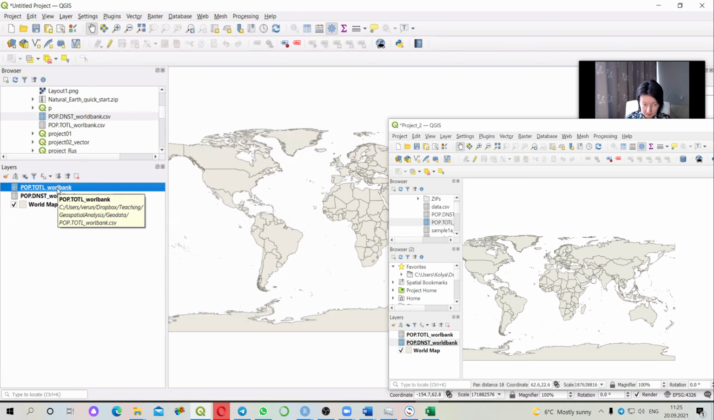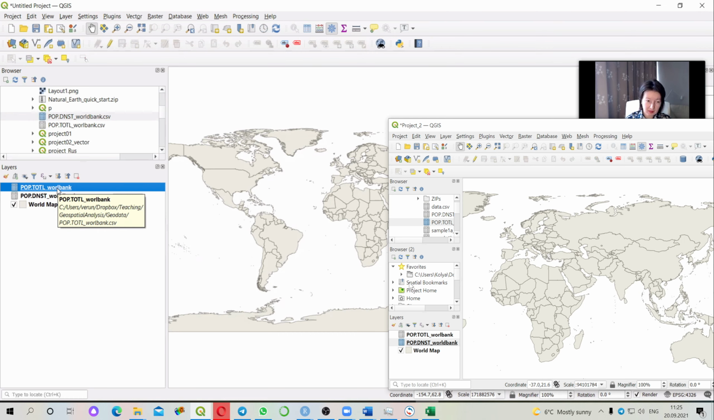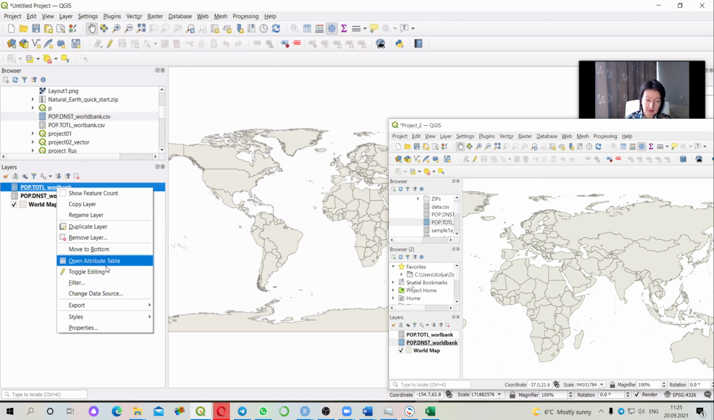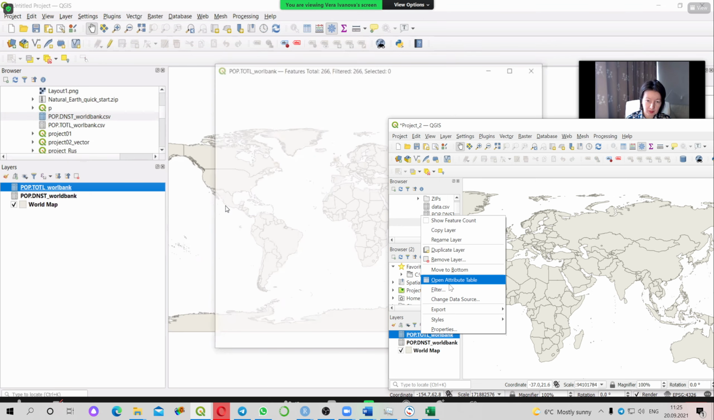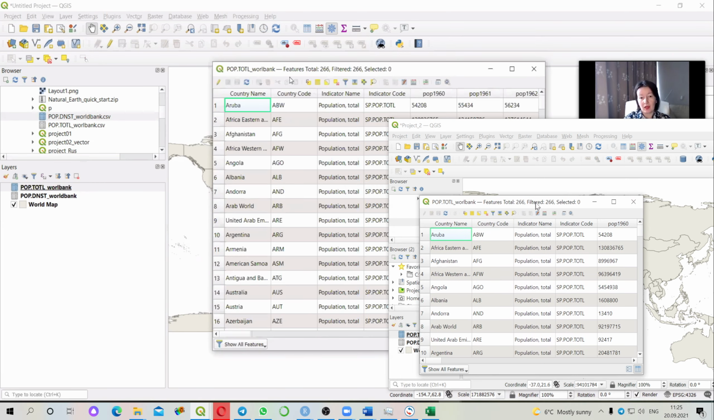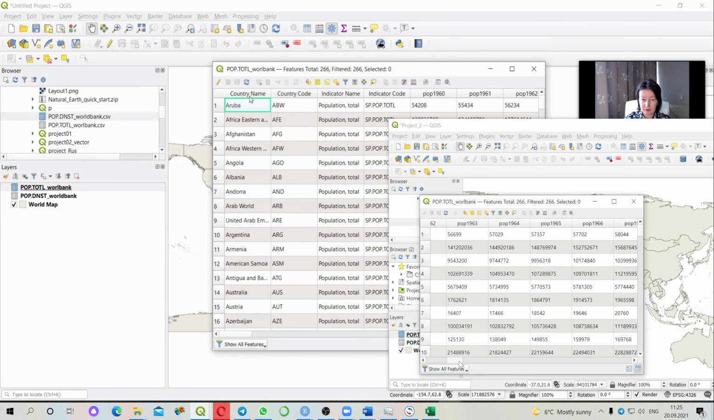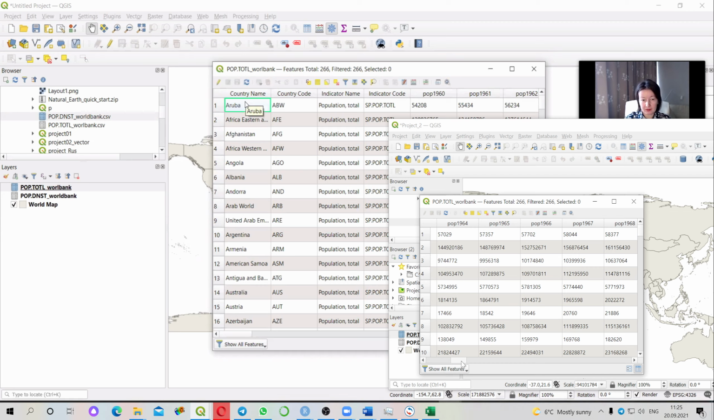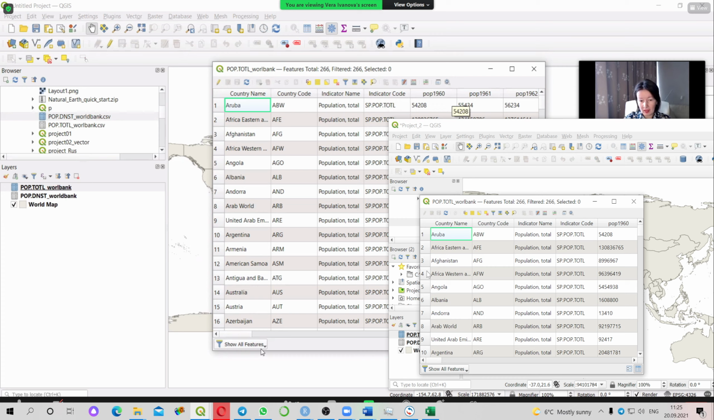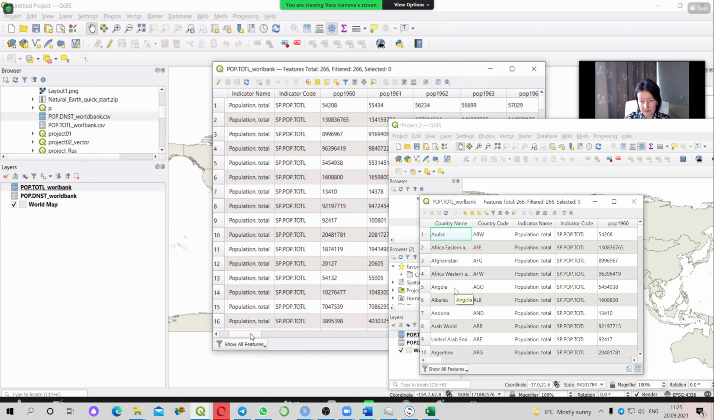Nothing happens because we do not use them as geographic layers. They are just tables. They are just non-spatial tables. Then we can open their attribute tables. Open attribute table. And we can see that there are data on country name, country code, indicator name, and population data.